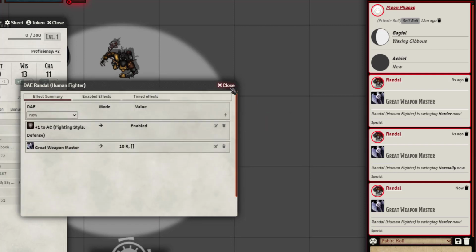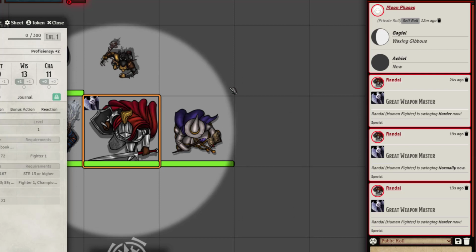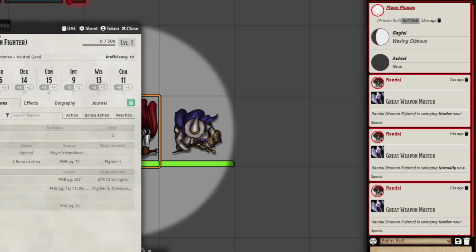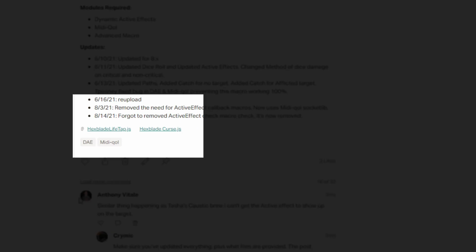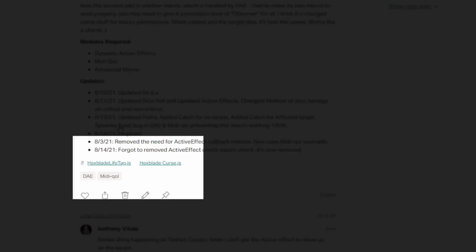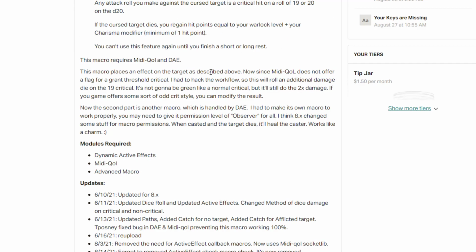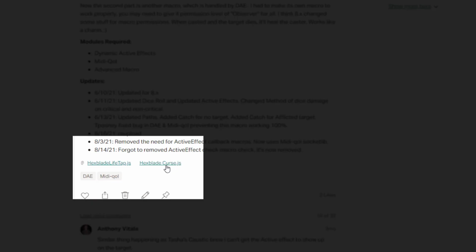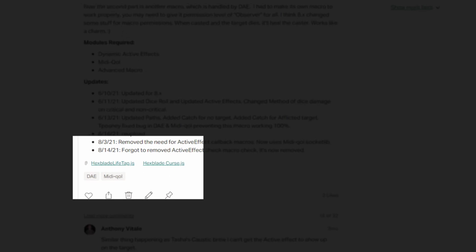And yeah, that's pretty much it for it. Now, sometimes I will define an external macro, much like Hexblade's Curse, where the main front macro is going to be an on use, and then this external macro is going to be referenced within it. So this one would be a secondary callback macro, which I make notation about in here. This one's going to go into that item macro.